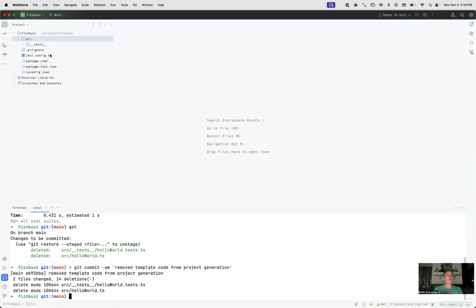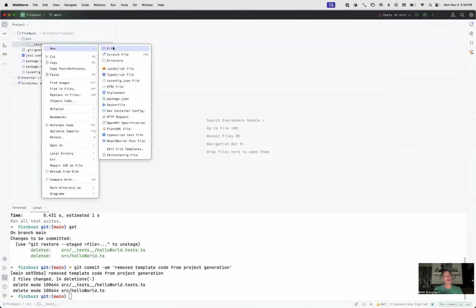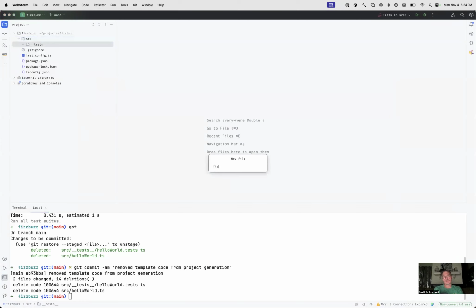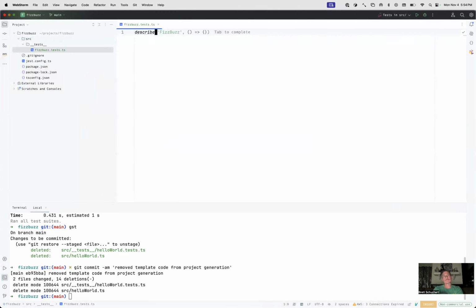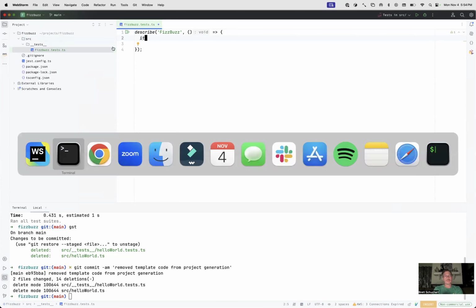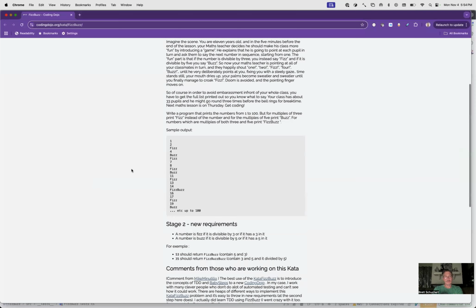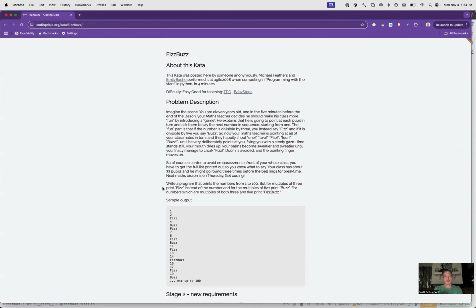Okay, so I'm going to go ahead and start with test, per usual. I'll make a new file, FizzBuzz dot test. Now for FizzBuzz, let's see. One, two, three is a fizz, five is a buzz. And I've got the requirements right here. So I'm going to start with stage one and just work my way through.